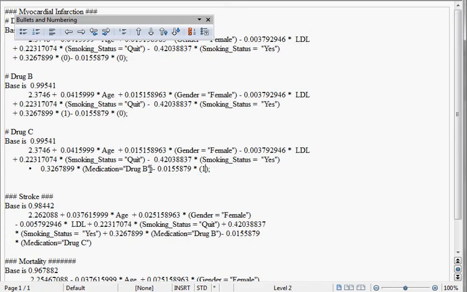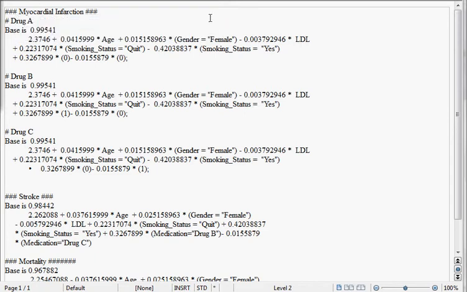Now, when you have a more complicated equation, especially if you have interaction terms with the medication, it's probably better to do some sort of copy and paste to make sure you replace those properly. I won't bore you with the process for stroke and mortality. It'll be the same general theme, but instead I'll jump over to the risk calculator to show you what to do with these separate equations.